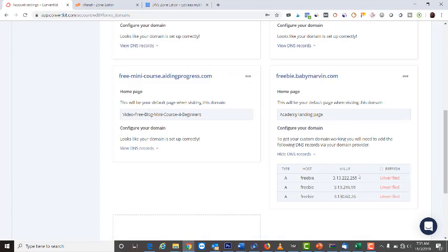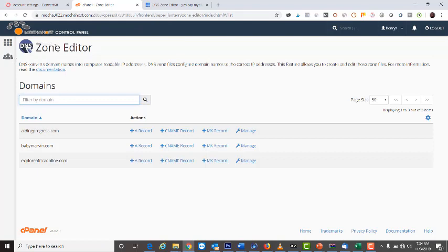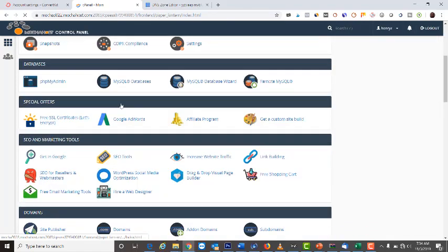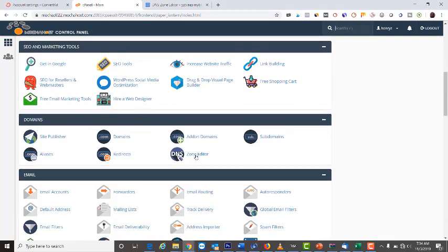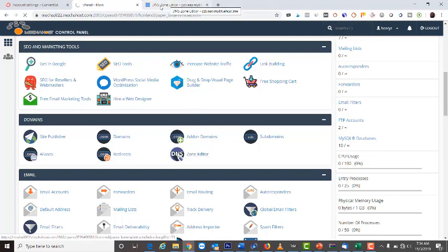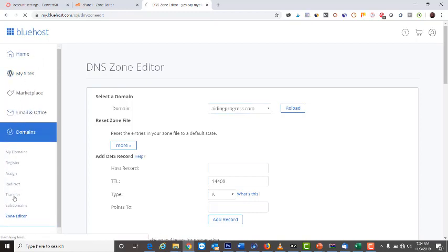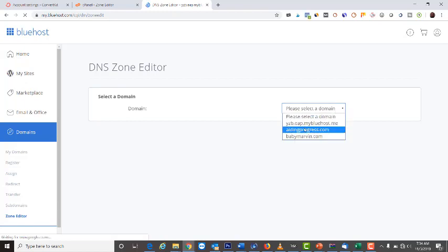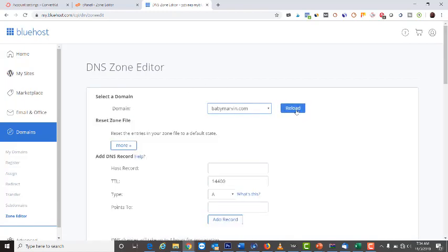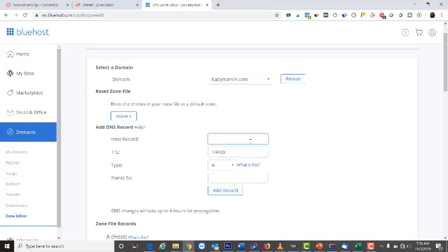Then it'll come up with some DNSs that you need to add to your hosting. If you're using Mochahost, you come to zone editor. So you just come to the dashboard here and then scroll down. Under domains, you look for zone editor. The exact same thing with Bluehost. When you're in your hosting platform, you just come to domains, then in domains you come to zone editor. In zone editor, you select your domain. When you select your domain, it'll load. Then this is where you add your record.